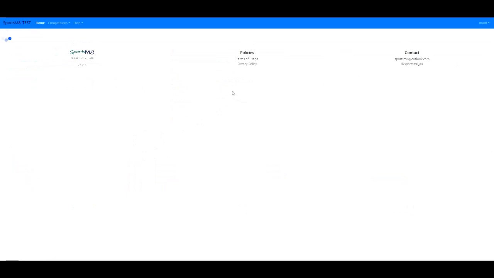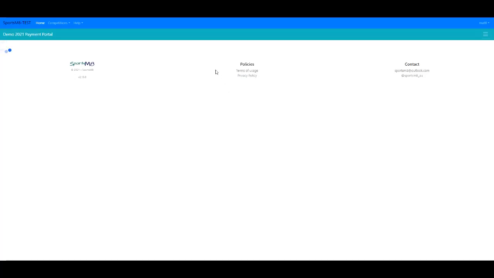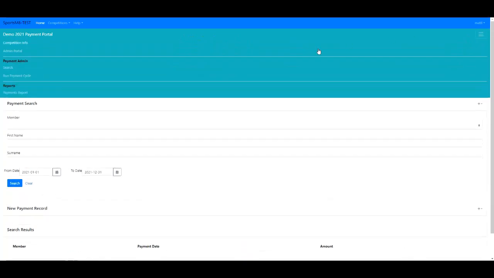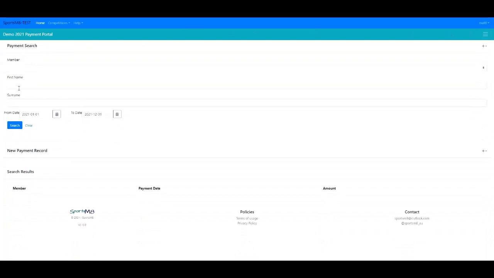Once the permissions check and cache data has loaded, we will then be presented with the payment search as the entry point. Now at the top of this screen, you'll also see a new menu which will provide you access to the various parts of the payment portal. But initially, let's look at the payment search screen.